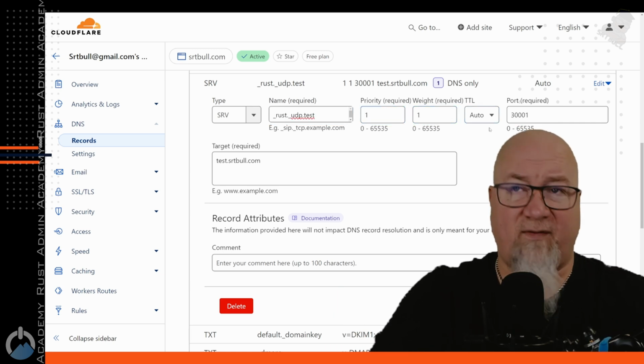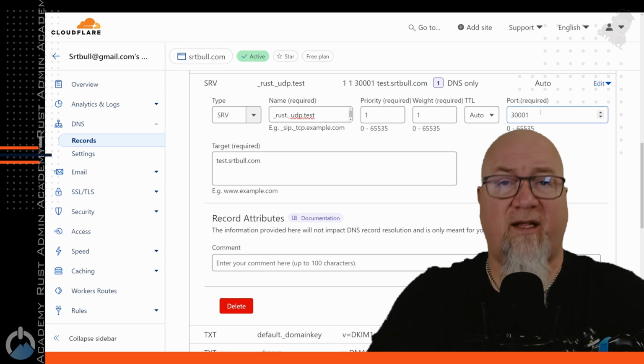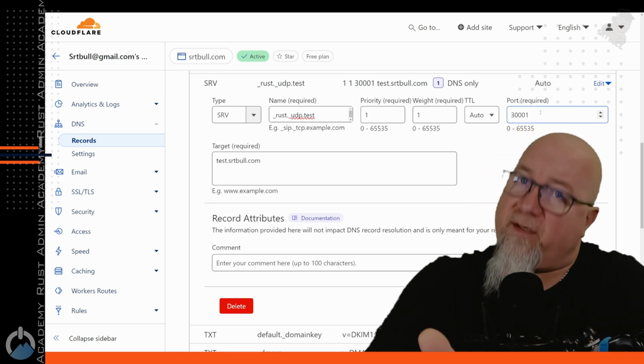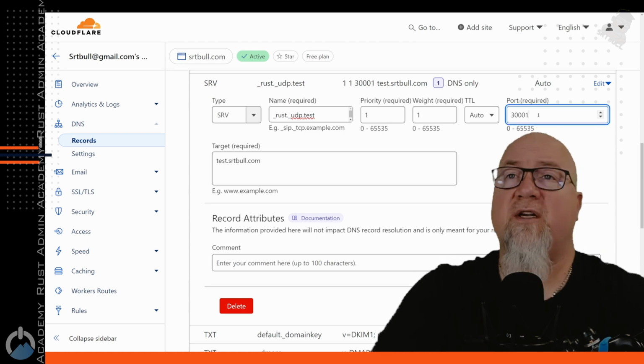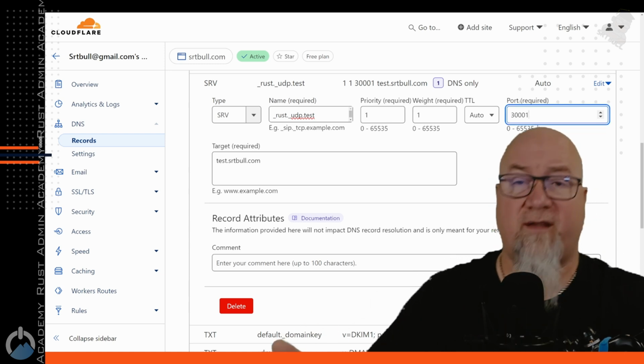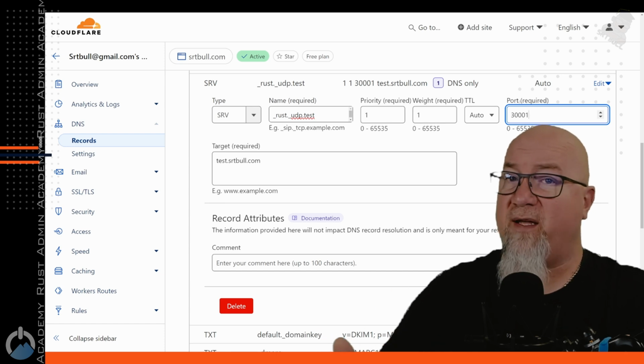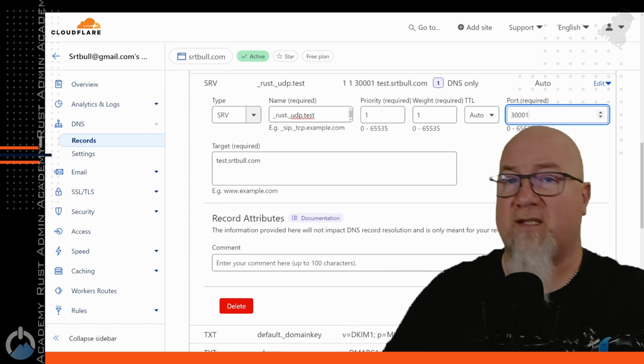The TTL, we'll leave that at auto. And then we need to put in the query port for our Rust server, not the game port, unless you all prove me wrong. I've tested this and I know that this works. I've tested it using the game port too, but wasn't able to make that work. But that could be because I'm doing something wrong.